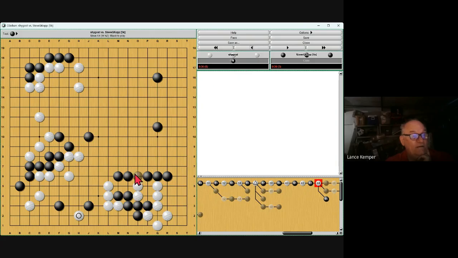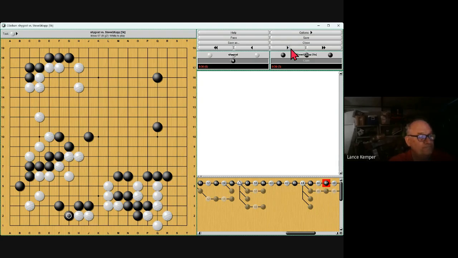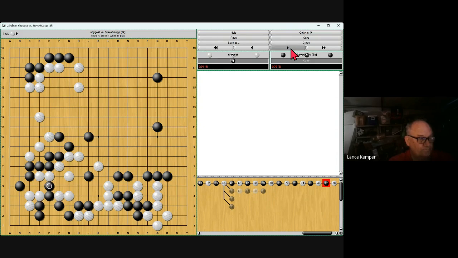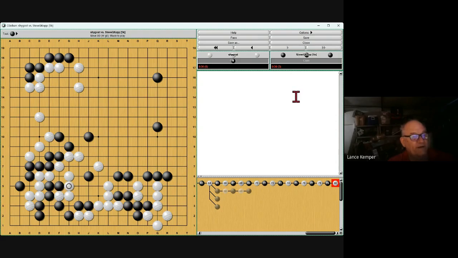And if you think the cuts are important, fix them. I don't think they are in this case. Okay, black, white. And he gives up there because it's just dead.